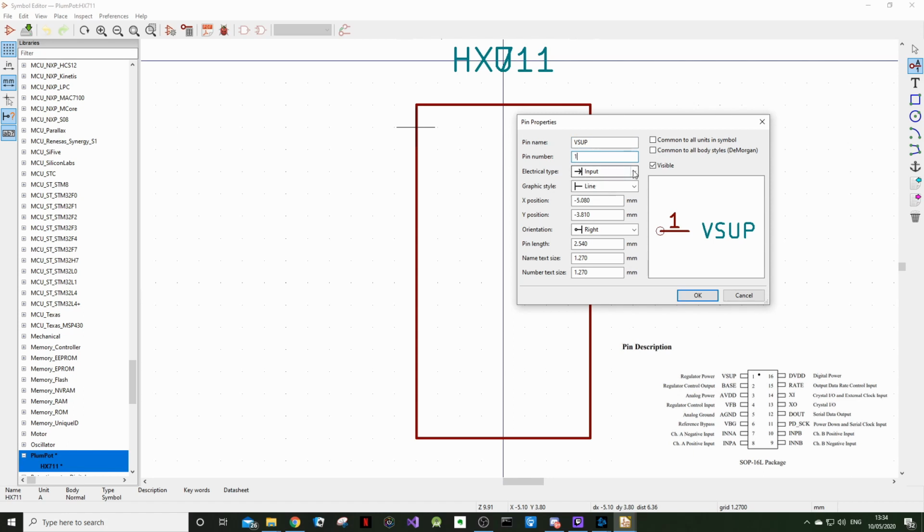The electrical type, this specifies what type of electrical type it is. So in this case, this is a regulator power, so we can specify that as a power input. This is quite an important field to set because it will help with your design rules with your PCB board, where KiCad will be able to tell you then if you accidentally connect two outputs together, for example. Our graphic style, I won't go into that now, we can leave it as that.